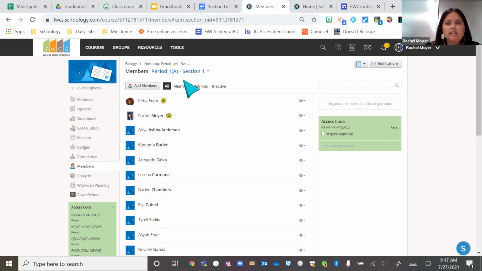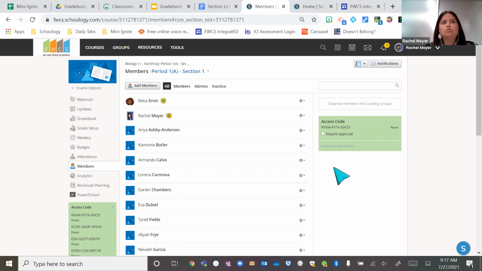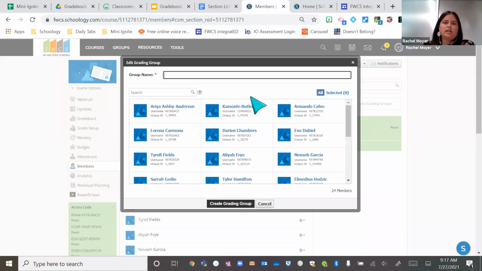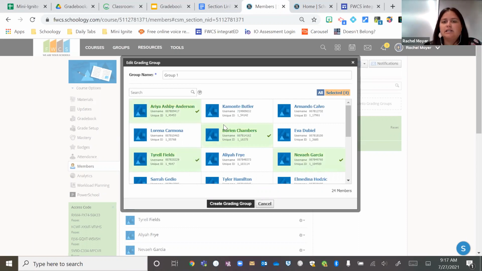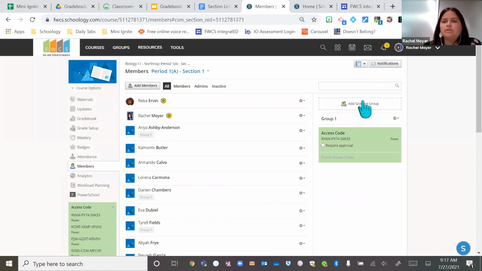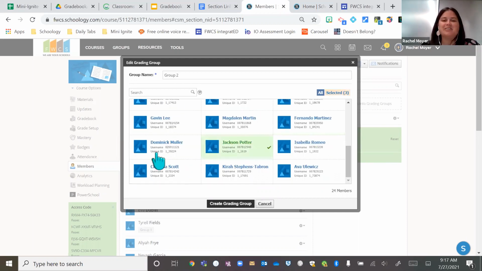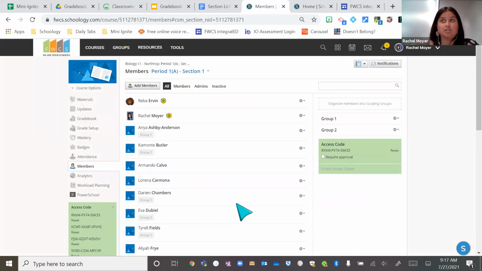One really nice thing I can do here is, this is my first period and I'm going to be doing some station rotation. I can organize my members into grading groups. So I can create group 1, and then I just literally select the kids I want and then create that grading group. Then I added grading group 2, and I'm just randomly clicking. I'm sure you're not going to be randomly clicking like me. You're probably going to be very strategic, looking at your data.